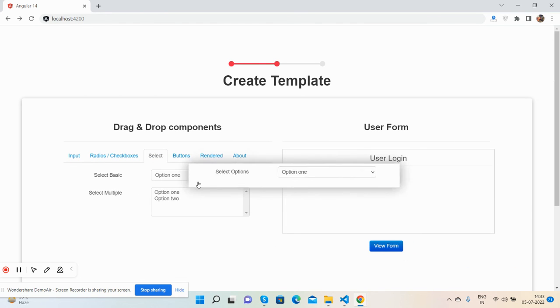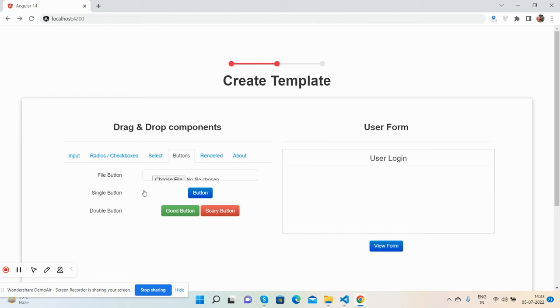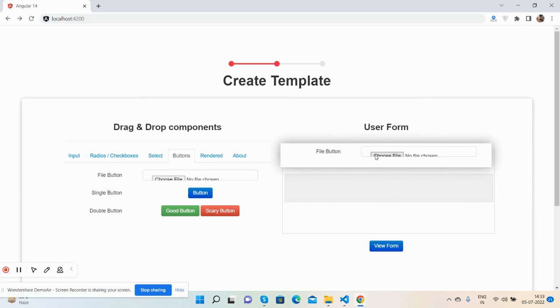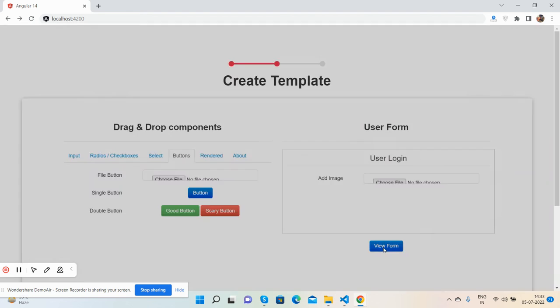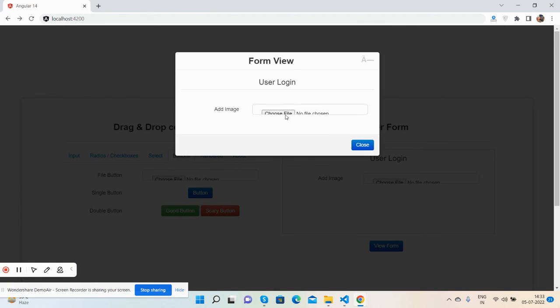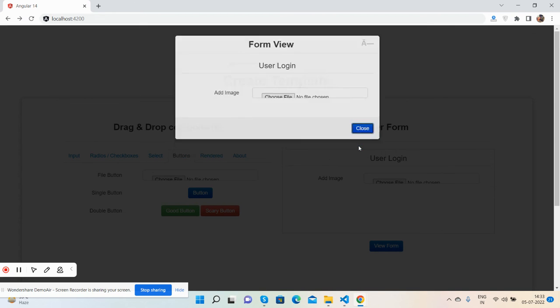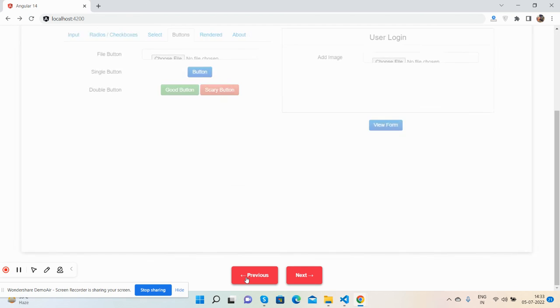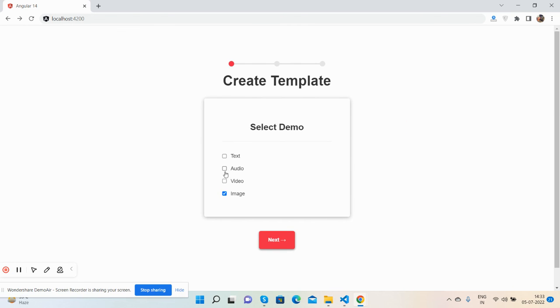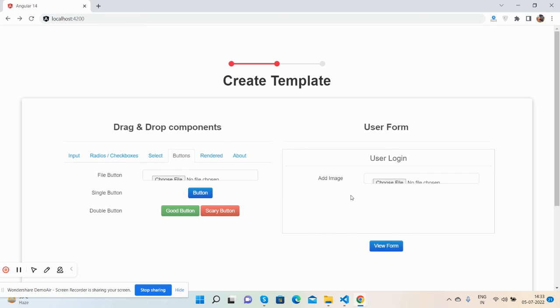Next, remove that buttons, file input, like add image, save it, view it. Just brilliant. I will set the CSS layout as well, so don't worry about it. Close. Going to next. See, just brilliant. So guys, have you seen? It's working fine.